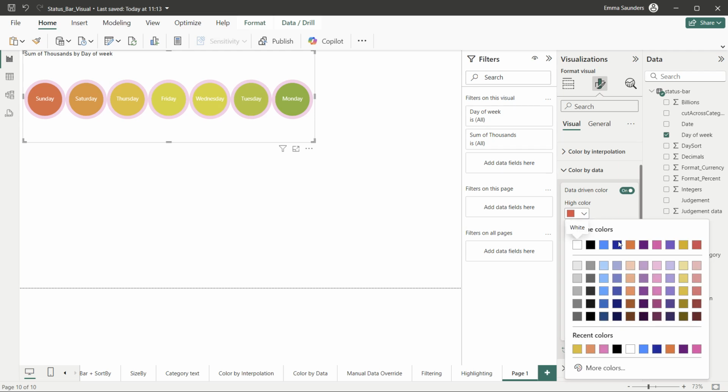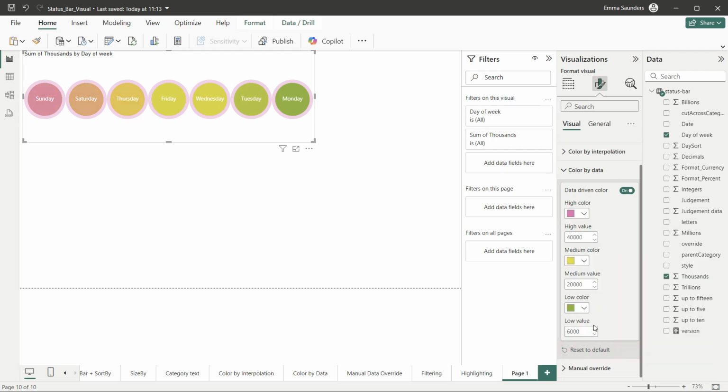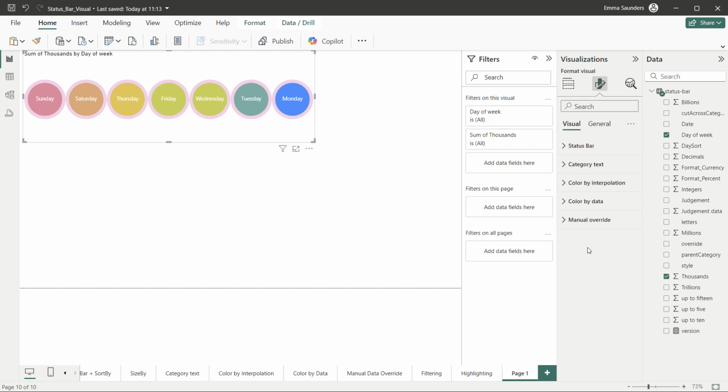Of course it doesn't have to be traffic light colouring. You can make these colours anything you like. And you can also set 2 of the colours to be the same, so you're effectively just showing the upper or lower outliers in a series. So that's colour by data.